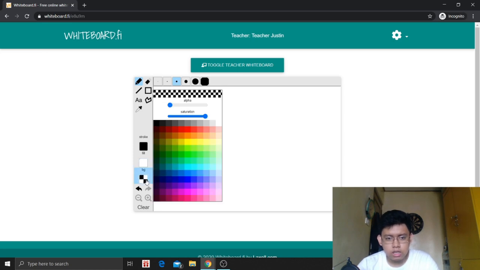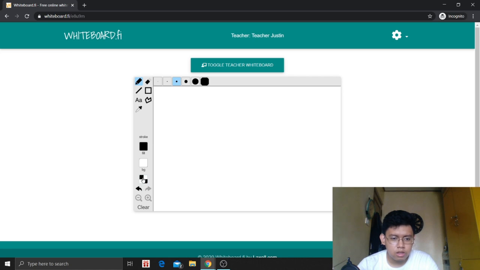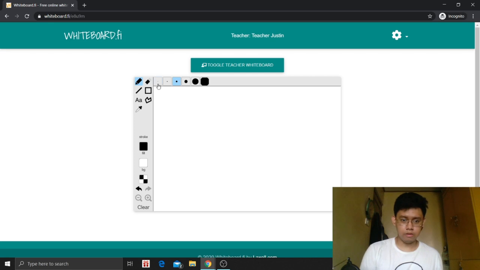We have this, the BG, what's that? I don't know. They can have the undo button, we have the redo button, we have the zoom in, zoom out, and we can clear all the things that is written there. So, we can write equations like this.